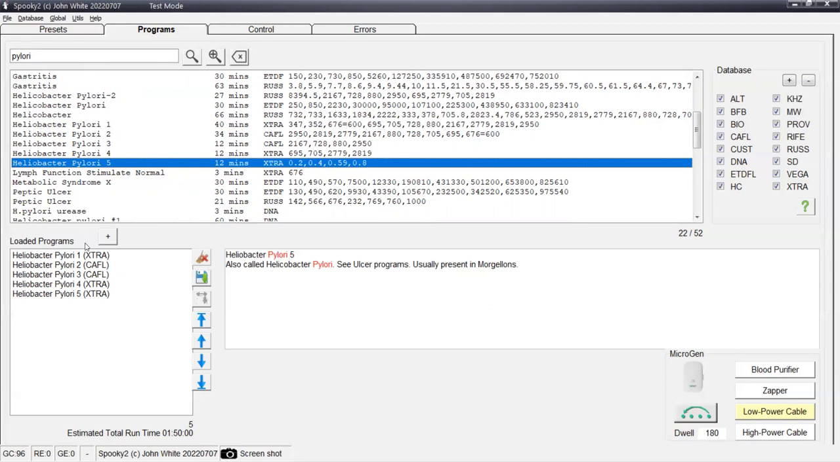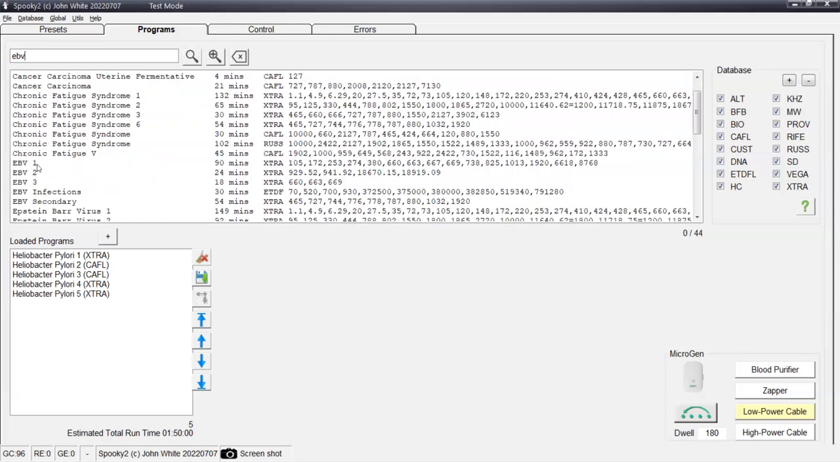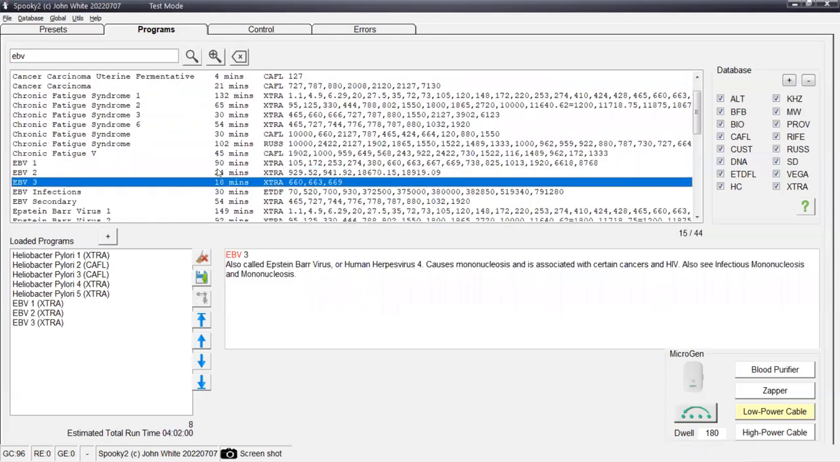So the thing is, H. pylori, there's a large selection of frequencies because this is quite a big problem, quite a common problem. Some of these aren't so common. So for example, blastocystis probably isn't going to have a frequency, but we'll see. So let's try the next one, EBV. Sometimes you can just type EBV and it will come up. So here we've got EBV 1, 2, 3. Again, this is quite a long program. This one's 90 minutes, this one's 24 minutes, this is 18 minutes.